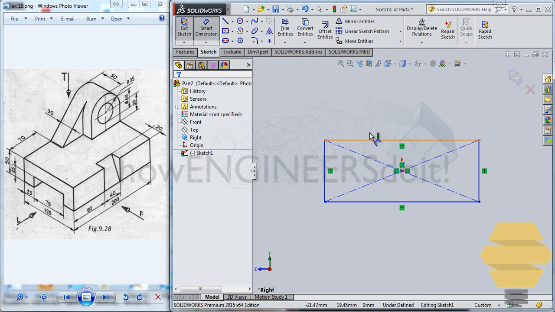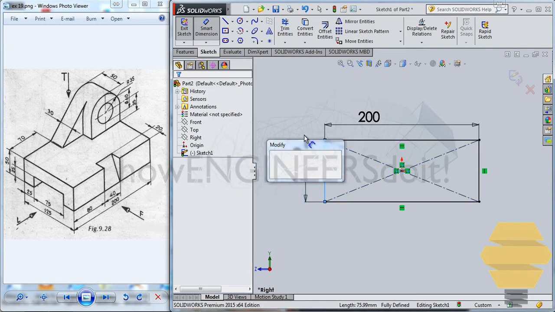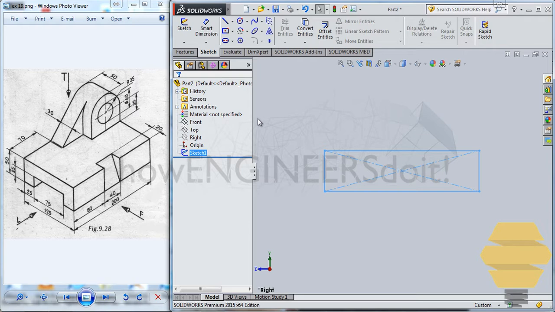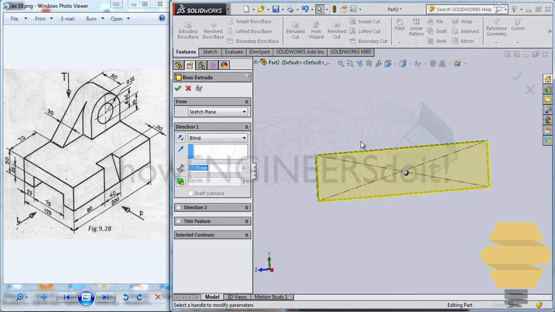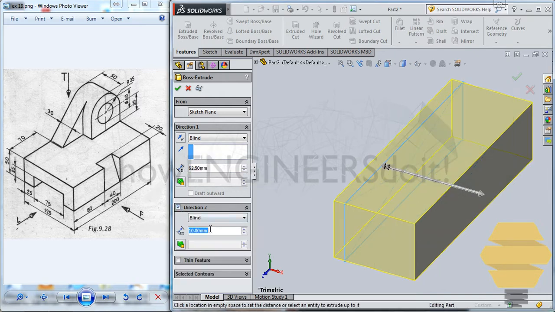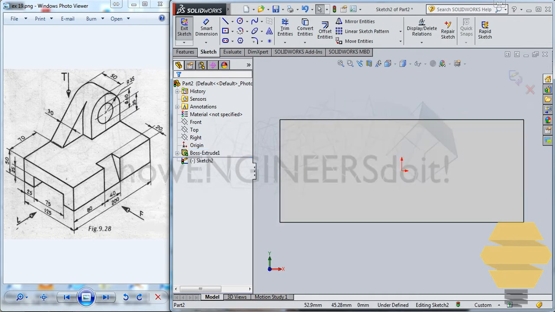Smart dimension, 200, that is 50. Exit the sketch, and now you can go for extrude boss and base, and you can create 125 by 2 on both directions. That will do the trick. 125 by 2. You can double enter, so that will confirm the sketch and confirm the pad.